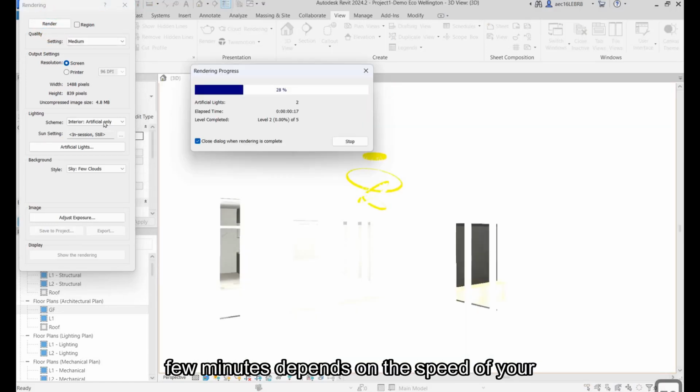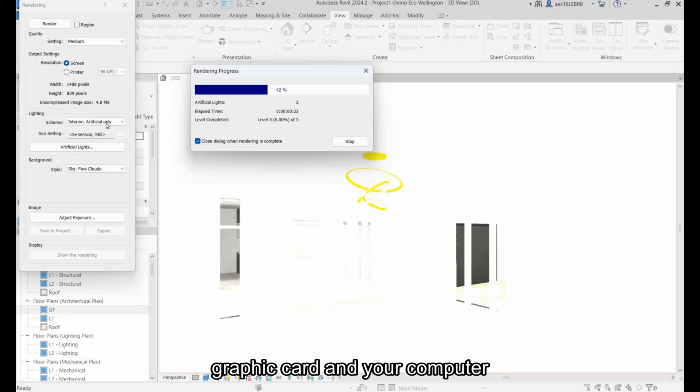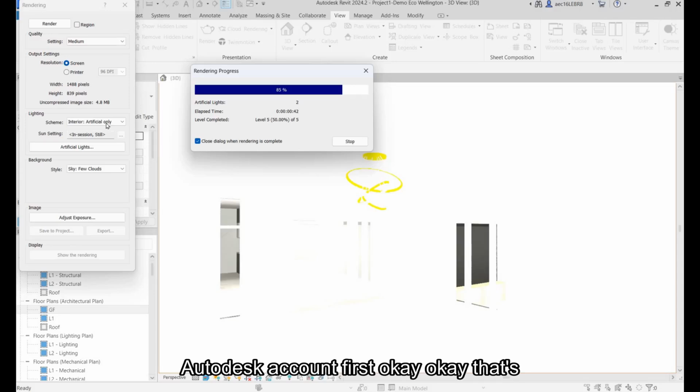This process may take a few minutes, depending on the speed of your graphic card and your computer performance. Sometimes if you don't want to wait, you can always upload your image to the cloud of Autodesk platform, then it will help you to render it online. But you must first sign in to your Autodesk account, okay?